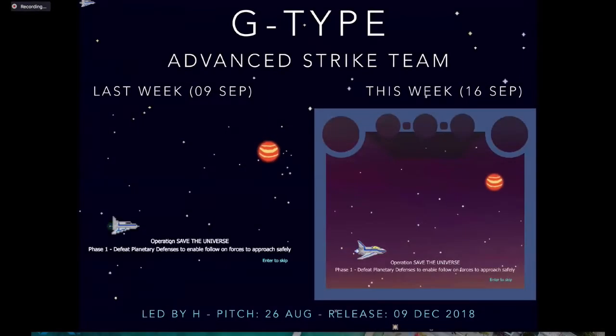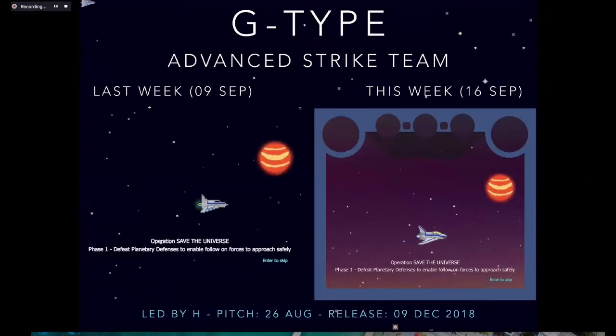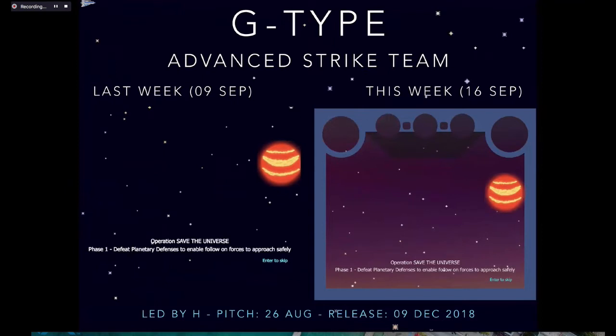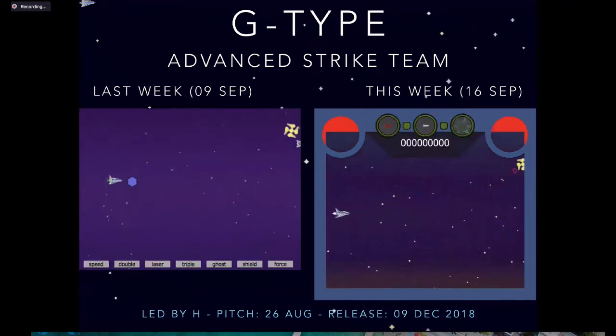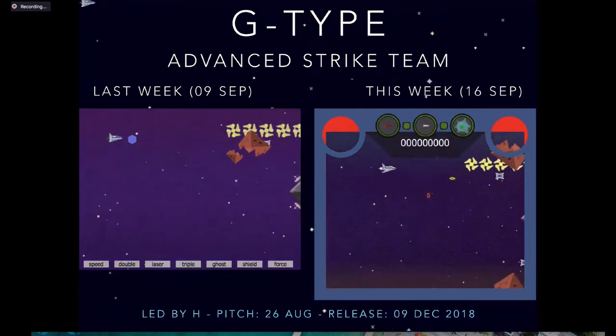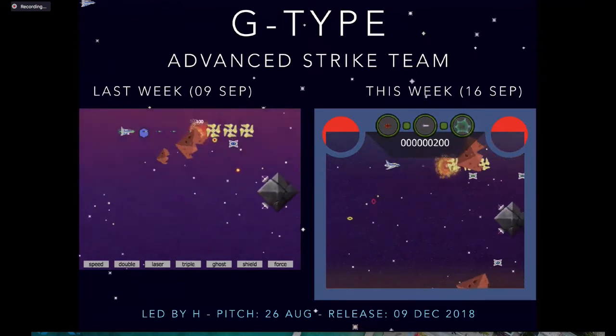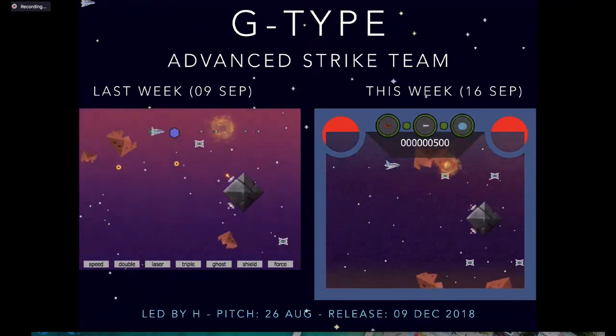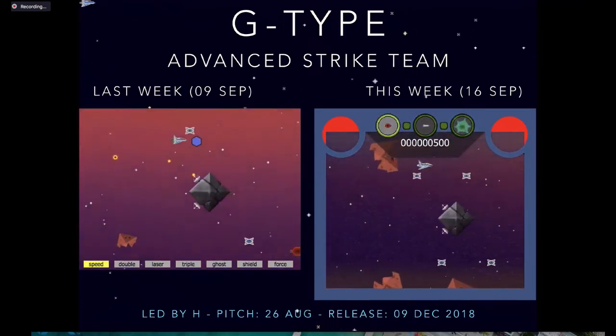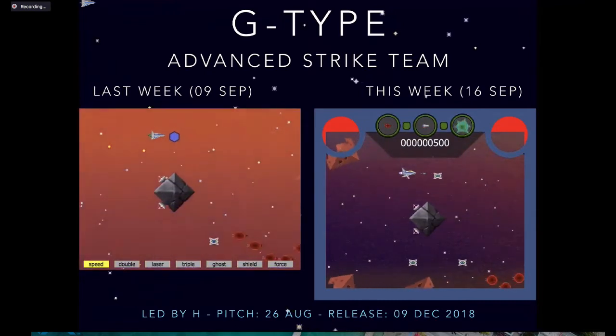Okay, so G-Type, another great week here. You can see we got the UI frame put in around the outside of the play area. You can also see that we expanded the canvas so as not to impede the play area, even though we have the additional area along the outside.